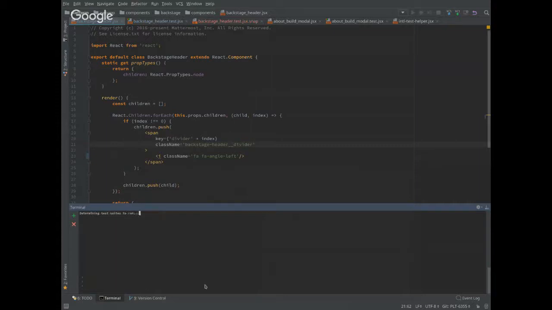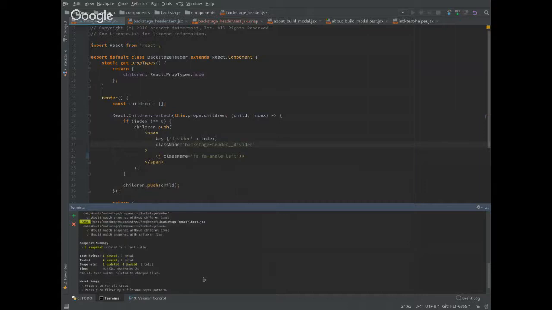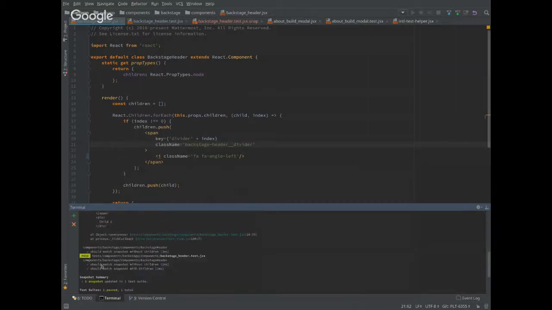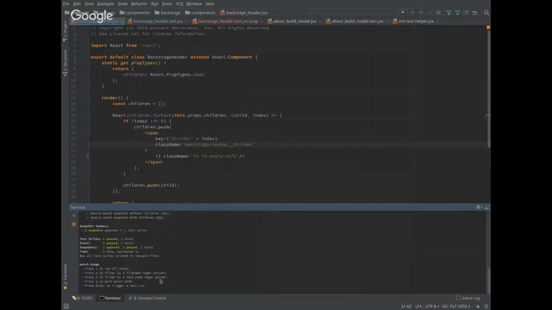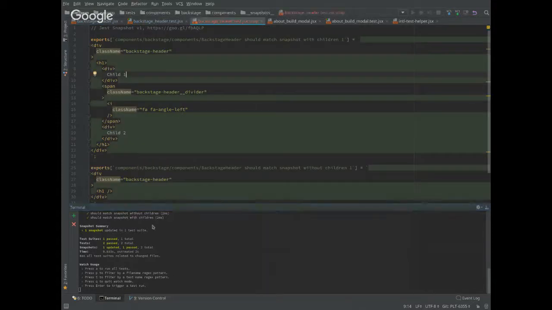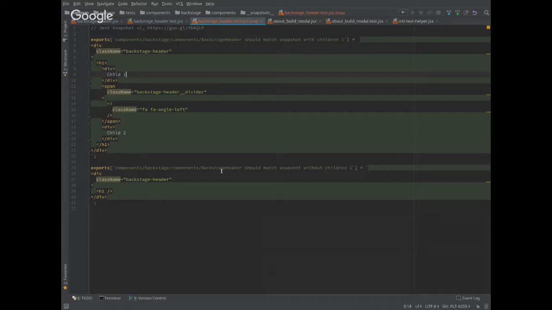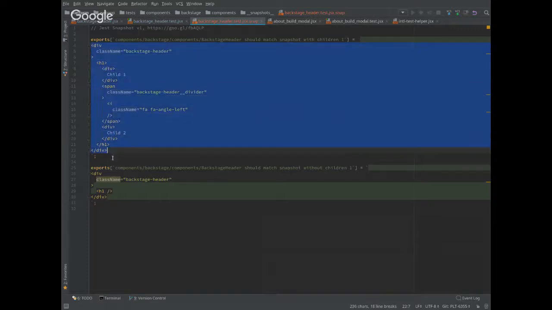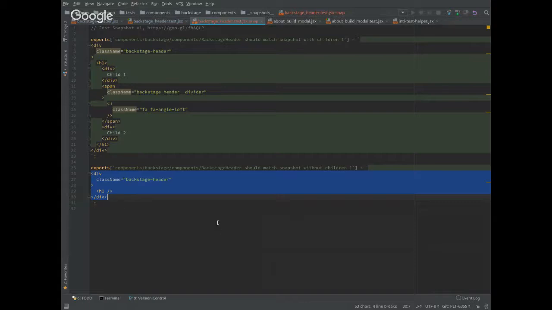So I'm going to do that. And now, without any manual editing of the snapshots, it's updated them. It's noted the fact that one snapshot updated, and now it's all passing again. So let's just have a look at the snapshot files. This is what they look like. It's basically just the rendered code. So you can see for the one with children, that's what the code that gets rendered looks like. And for the one without children, it looks like that.